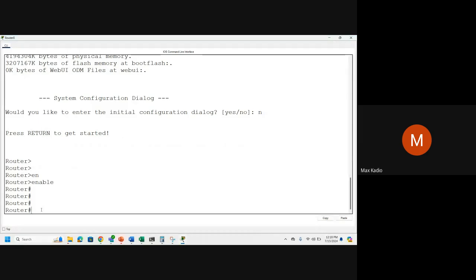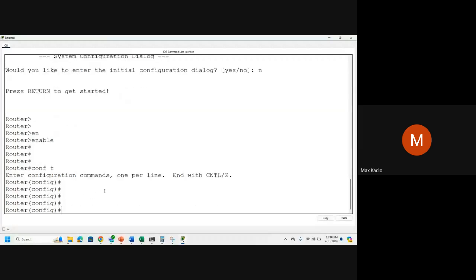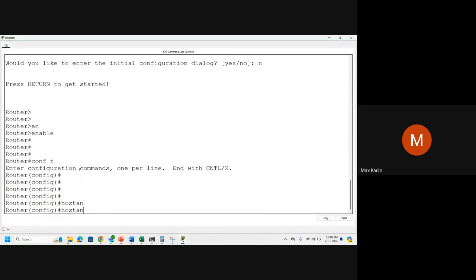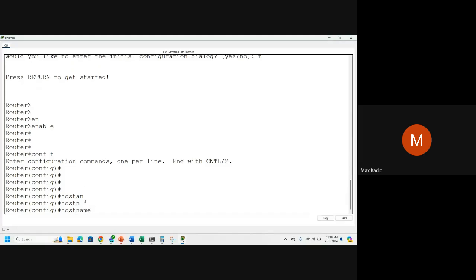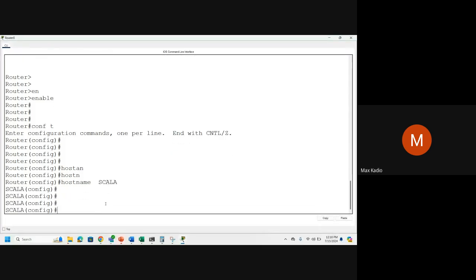You do the configuration mode, conf t, or configuration terminal. You can tap only conf t, it's fine. You press enter. Now what we know is to change the name. You can tap hostname. Hostname is recommended to change the name. I'll call it Scala for Scalabrini. We see the command to change the name of a host. You see, before it was Router, now it has been changed to Scala.